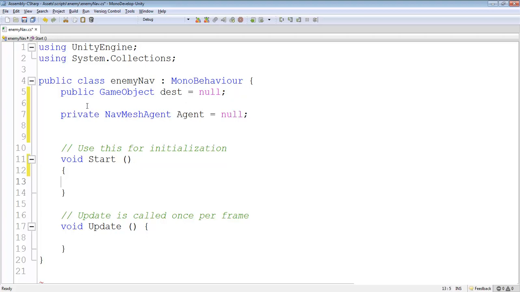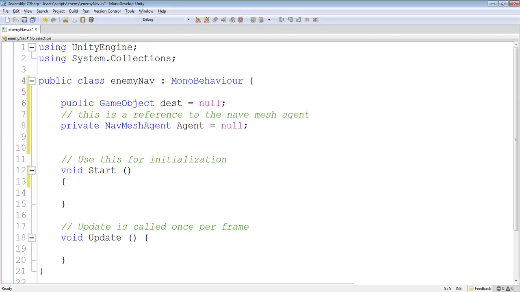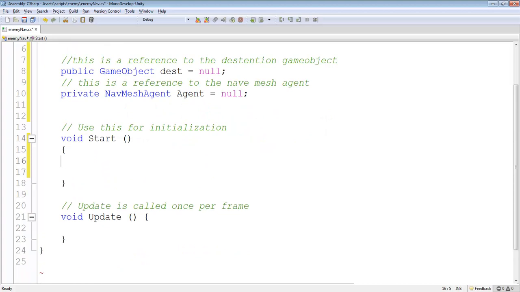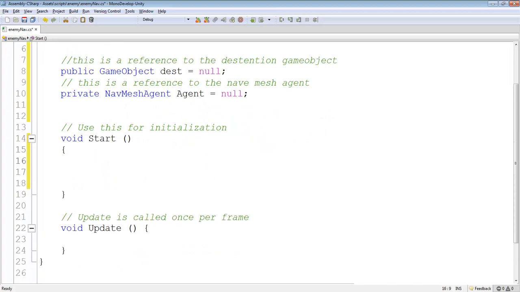Now, let me go ahead and comment this. This is a reference to the Navmesh agent, and this is a reference to the destination object. Okay, so we've got that typed out so we can remember what those do, because later you might look at it and wonder why we typed that out. Alright, so let's go ahead and start coding up some of this stuff in the function format. Let's get our Navmesh agent. That's the first thing we want to do.